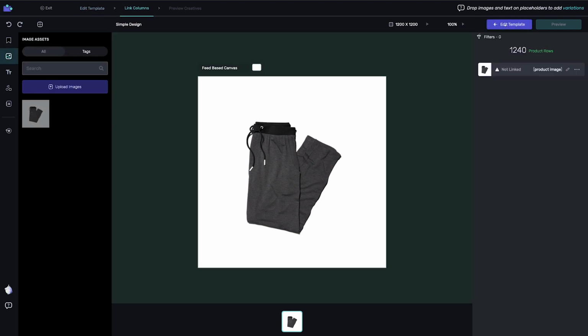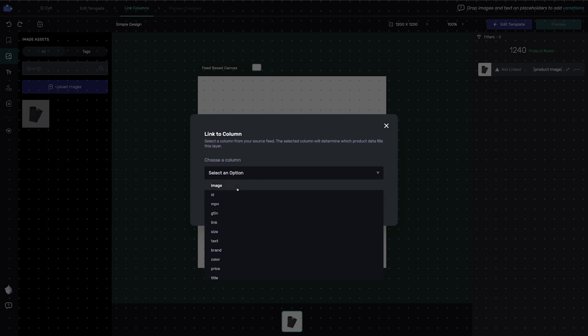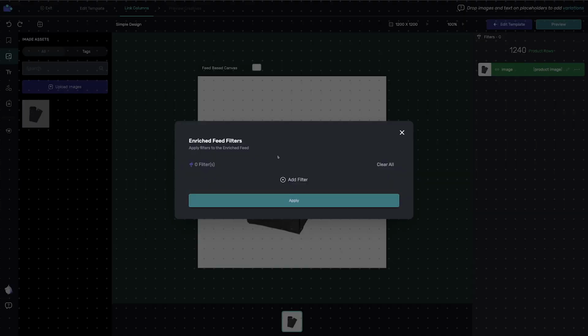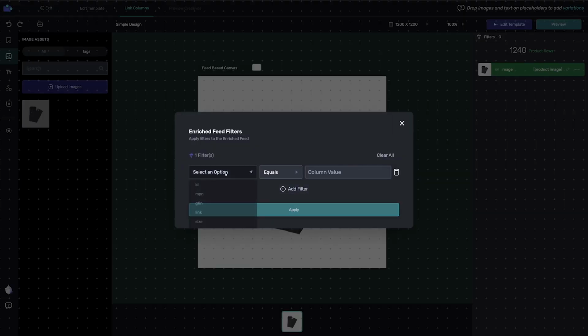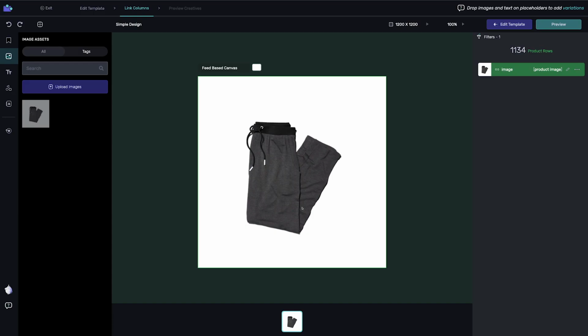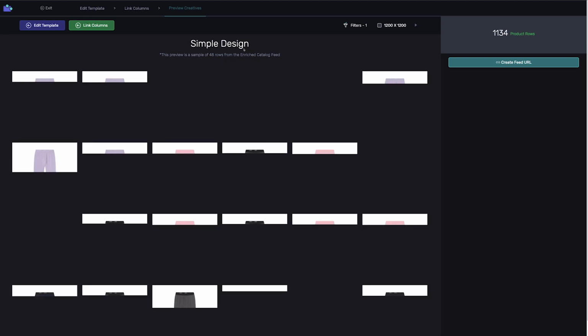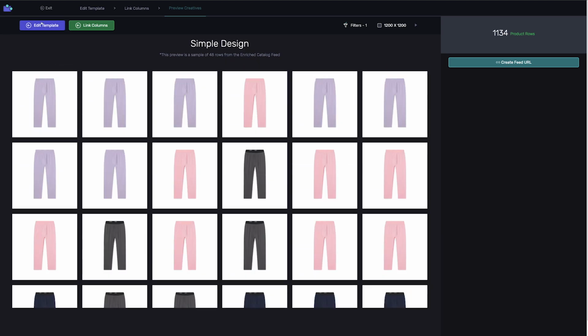Click on the link columns, and you'll see that this has not been linked. Click the pencil, and we'll link this to the image. And now that it's green, we know it's been linked. You can set filters in this page as well. I always start with the filter of availability equals in stock. After all, you don't want to show products that a customer can't buy. Preview is just a sample of 48 rows, so this will give me an idea of what other types of products are being offered. Alright, let's get started with the design.